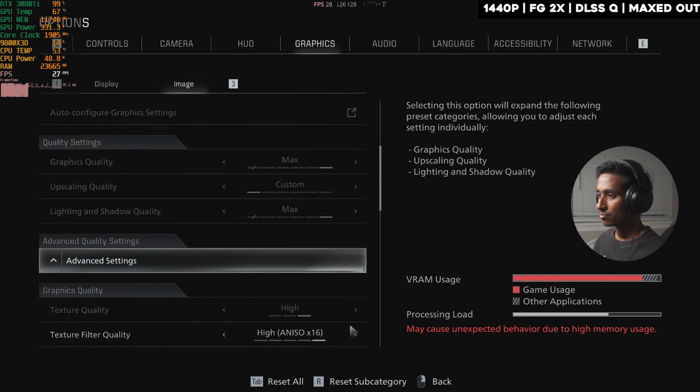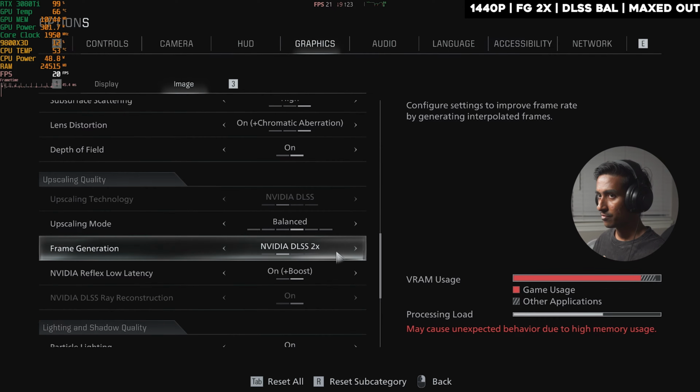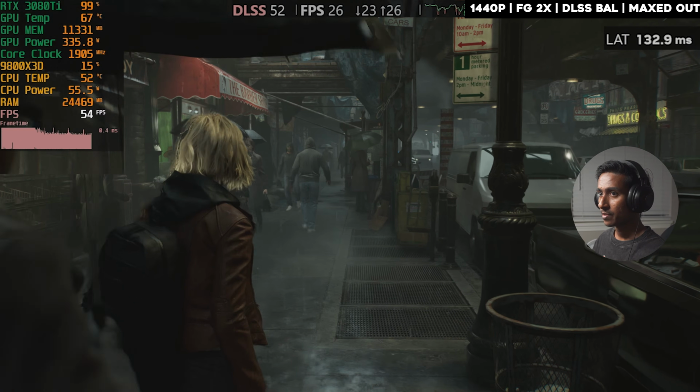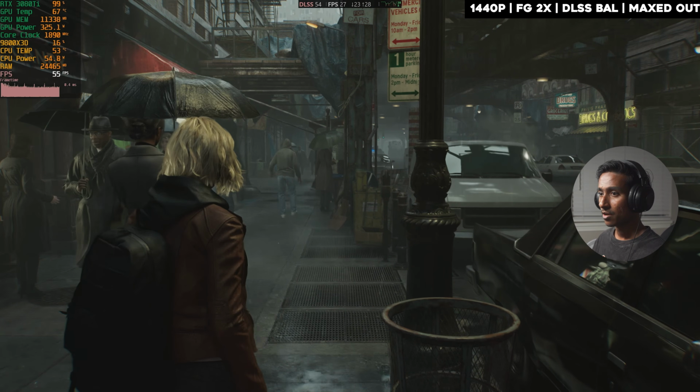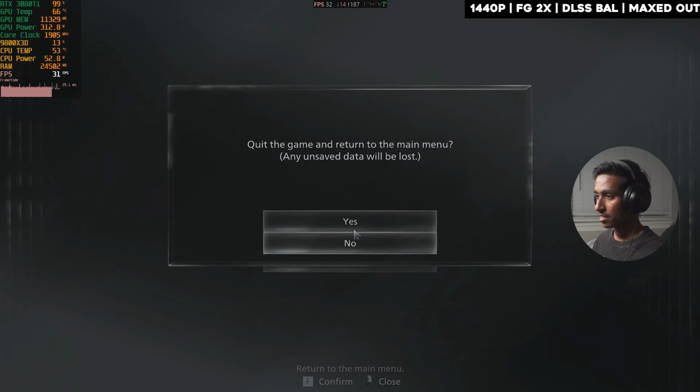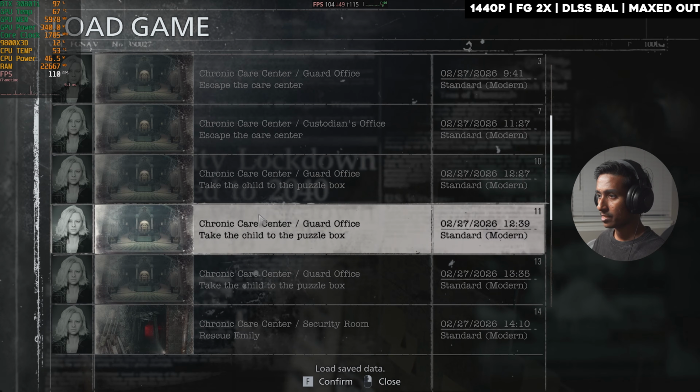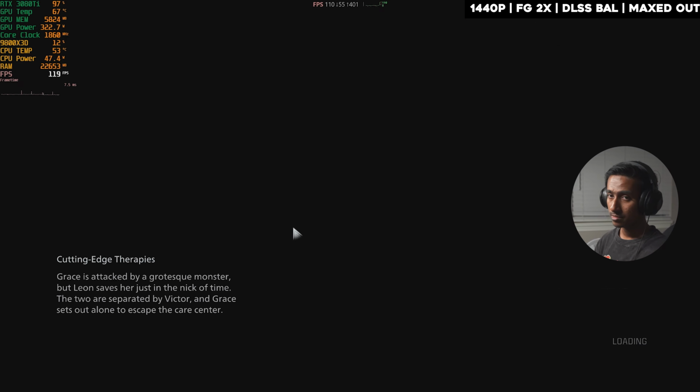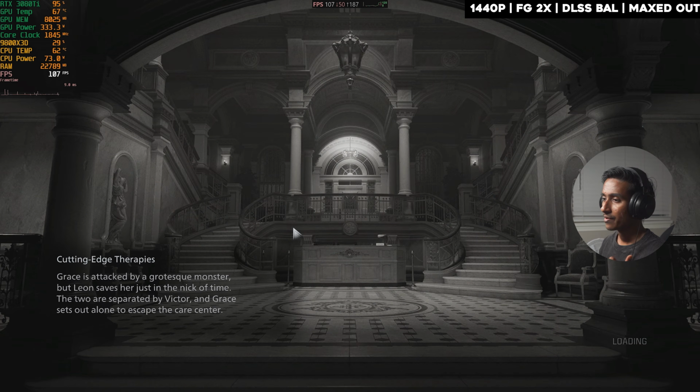I need to go down to balanced. Now this should be fine, I believe. On balanced mode, 52 FPS, 54. I don't think it's doing its thing, so let me just quit and come back. So let's go to the care center instead, because testing the other area is pretty pointless for the most part.